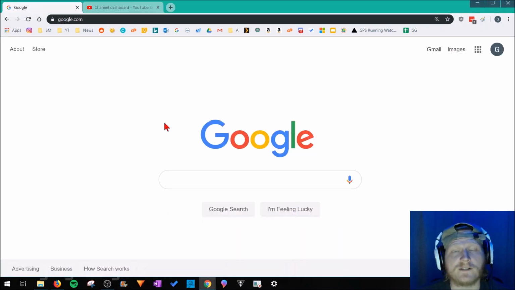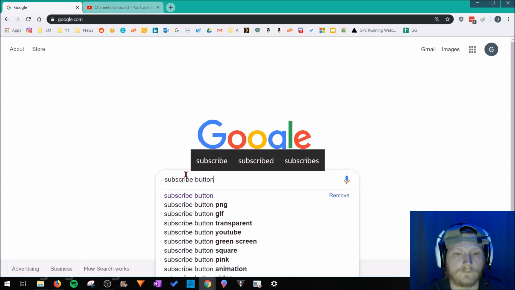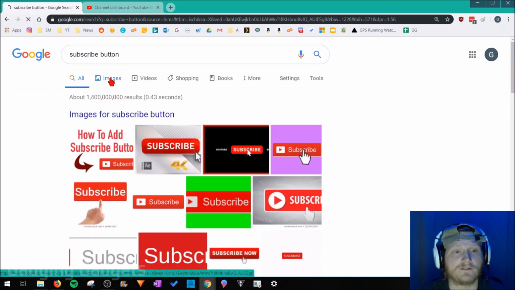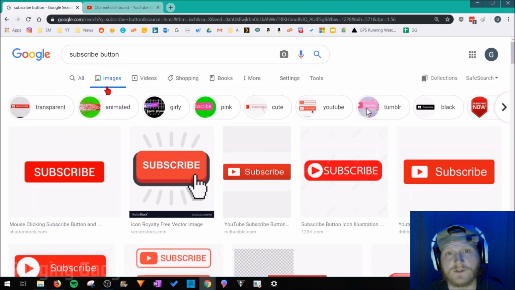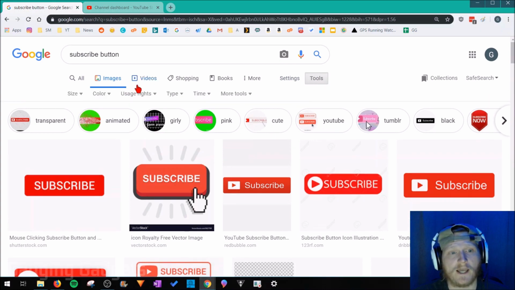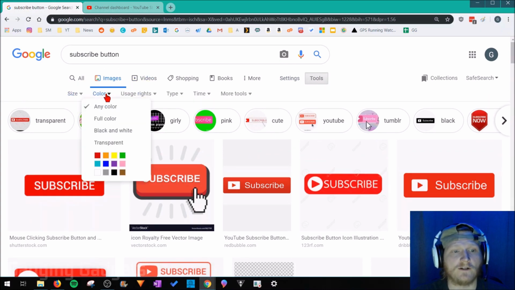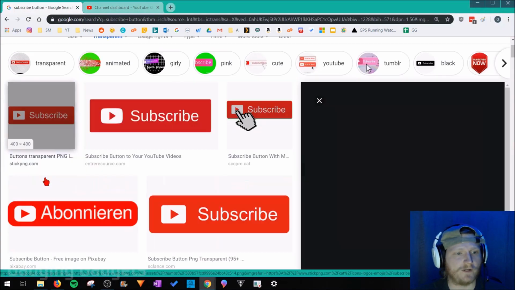So the first thing we need to do is download the image that will be our subscription button. I recommend going to Google and finding a pre-made image. To find it on Google, just search subscribe button. Then go to images. Then once images loads, go to tools. And then in the new menu bar, select color and go to transparent. All right, so we have this button right here.